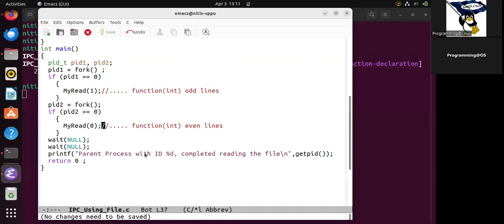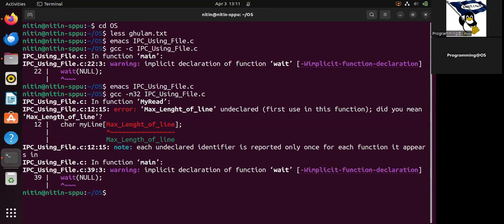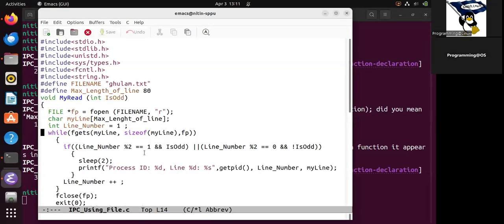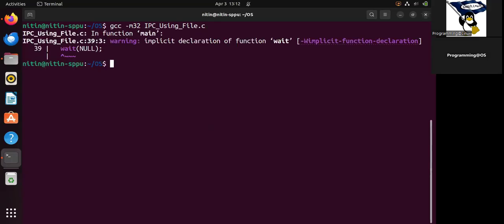Let us try to compile this code, and if there are errors, we will work them out. gcc -m32 ipc_using_file.c. Okay, so I probably made a mistake in the spelling. Let us check it. ipc_using_file.c. LENGTH. Yes, I hope it is okay now. Okay, good. So let us execute.